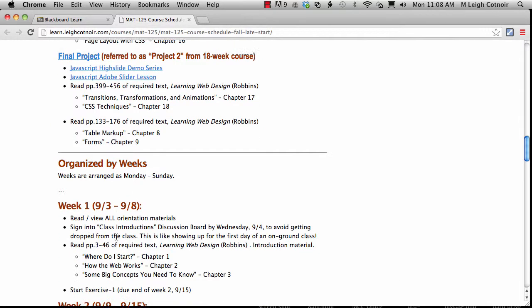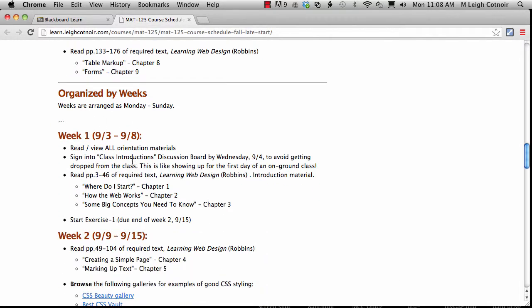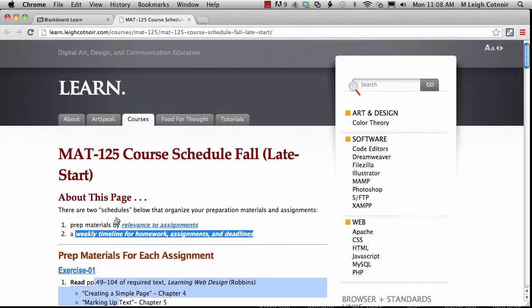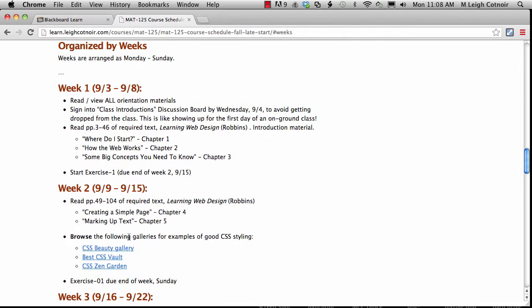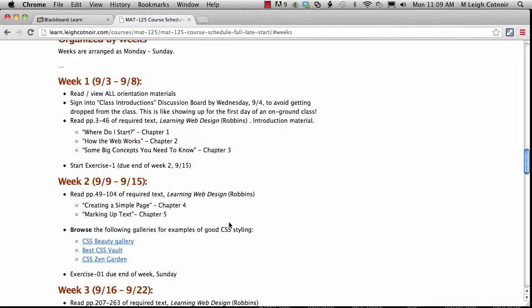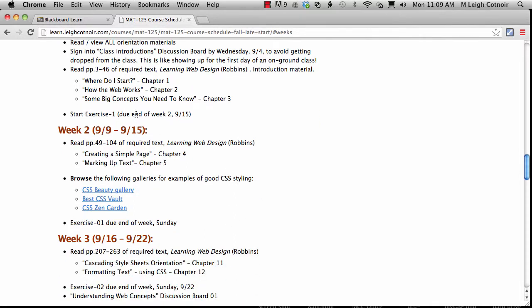Then the second section comes up where it's organized by weeks. And again, if you scroll to the top, there is this weekly timeline. If I click on that, it jumps down to that section. So you can look at the date and see what you need to be doing based on the dates. That's going to be really important, so that you can always keep up with what you need to be doing during the week. It'll tell you when things are due, it'll tell you what you should be doing during the week, and so forth.